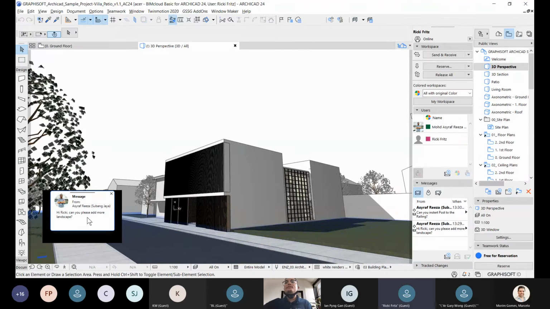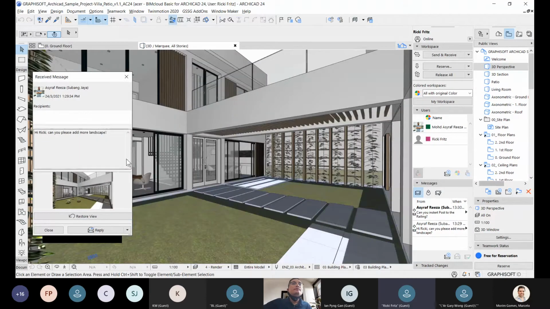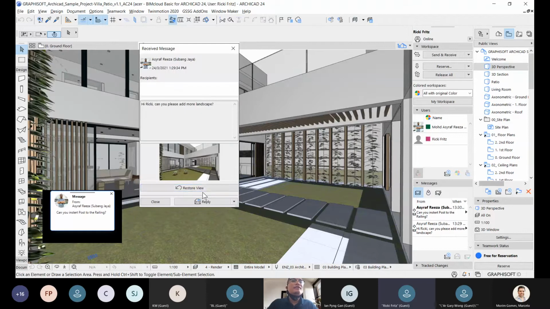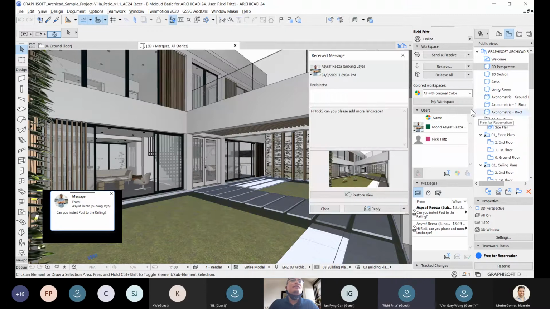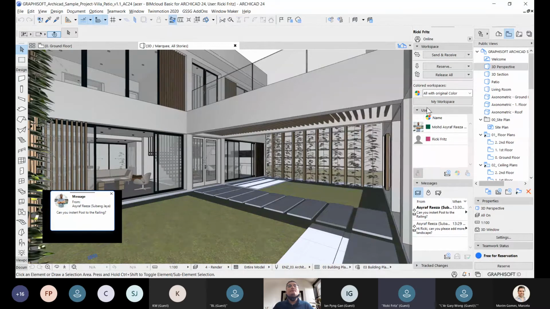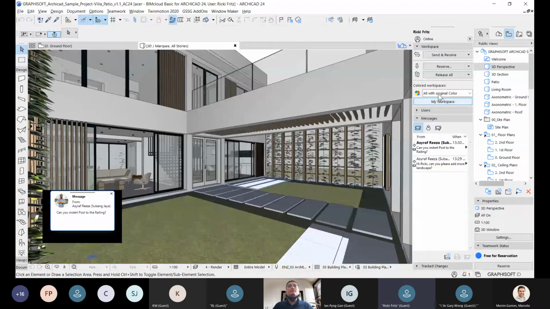So what I can do is double click on the message and then, sorry, I clicked on the view as well. So it's taken me to the 3D view here. And I think I need to do a send and receive, because I actually deleted the landscaping that we had. So yeah, I have the same profile here with the users, Ashraf and myself, which I can close.